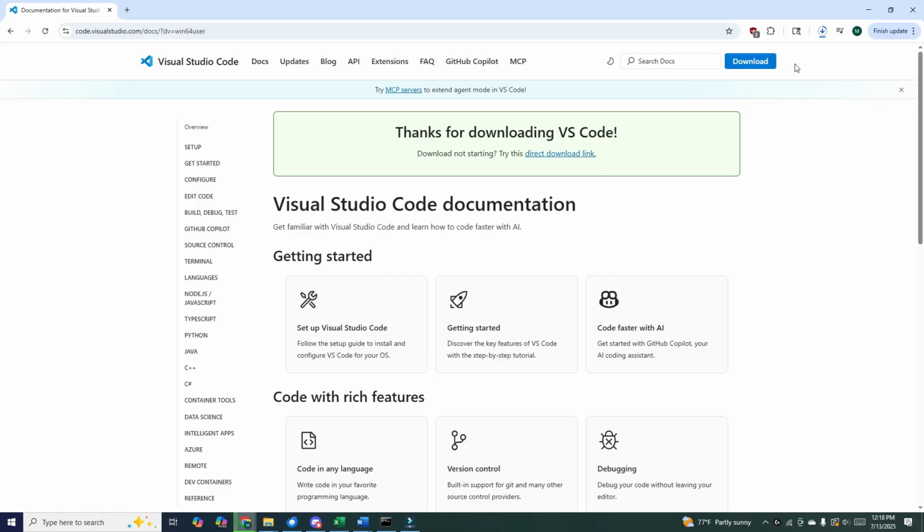It's going to say thank you for downloading VS Code, and then up here it's going to start the download for Visual Studio Code. Once this is done downloading, click on this and it will start your install. I already have this installed, so I'm not going to go over the install process for you guys. But it's really simple. Just follow the steps. Make sure to accept the agreements.